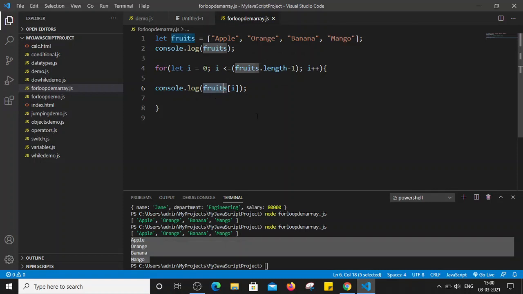So after 3 it will exit from this loop, right? So this is how we can print all the elements by using for loop. This is the first way of using for loop. Similarly, I'm just going to remove this. So this is the first way.